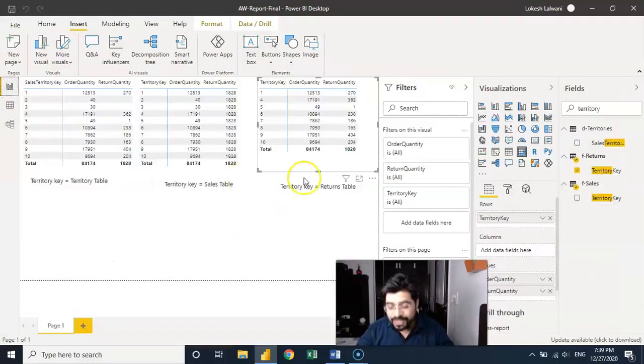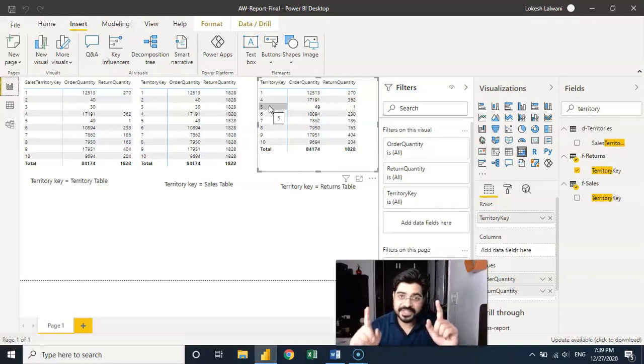But the problem is that you can see the last matrix is still not giving us the right result. I hope you pointed out that there is no order quantity registered for the second and third territory. Why? Because the territory key is coming from the returns table, right? And because it is coming from the returns table, the problem is that there were no returns in territory number two and three. That is the reason it is not even showing the order quantity for these two territories. It means that is wrong.